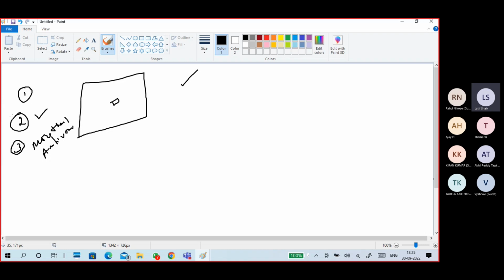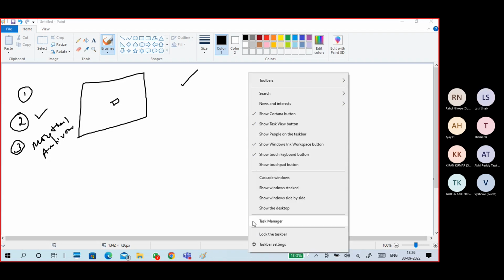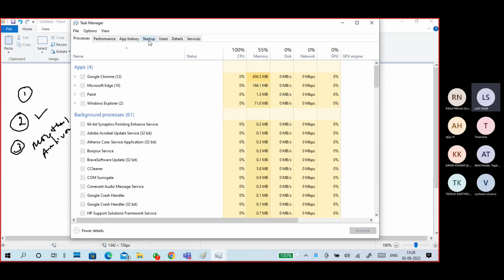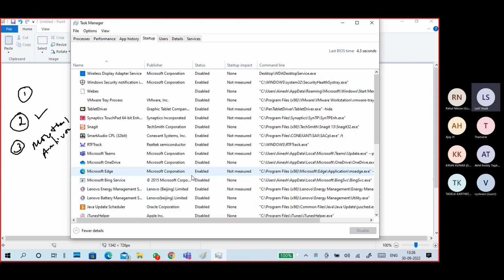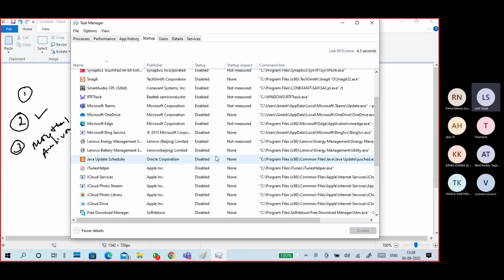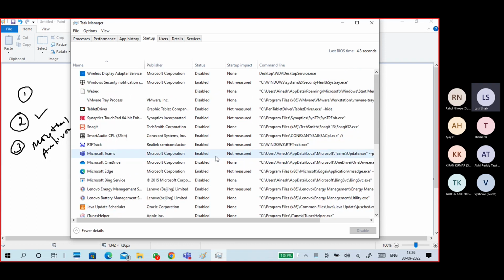I didn't tell what the solution is for the second one, right? What is the solution for the second one? More startups are being created, which means disable the startups. If you have more applications, that means more startups. More startups means these applications will start at the time the system is started. What is the solution? If you feel the application is important for you, you can disable it.